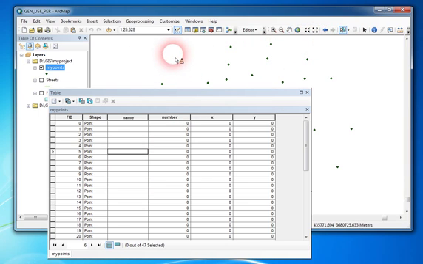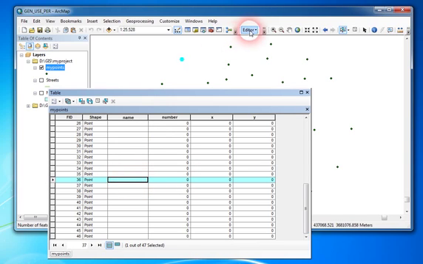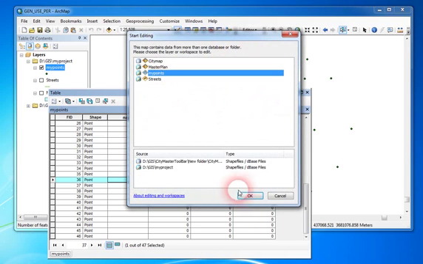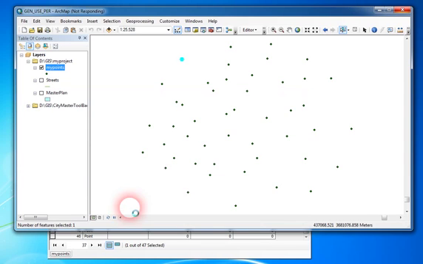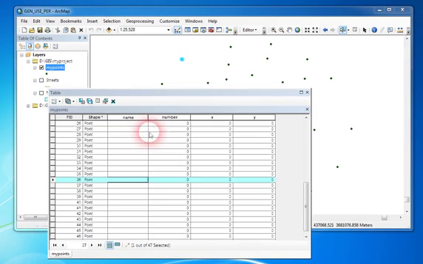I will select one feature in the map. It must show in this table as a selected record. I will go down. Alright, this record represents this feature. I can input data to this record, but I will start editing first. Start editing. I will choose my points and click OK. Okay, now editing has started. I'm now in an editing session.